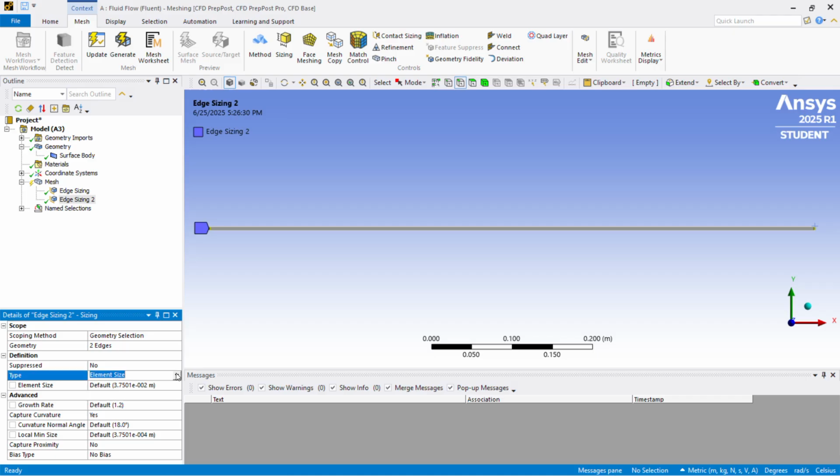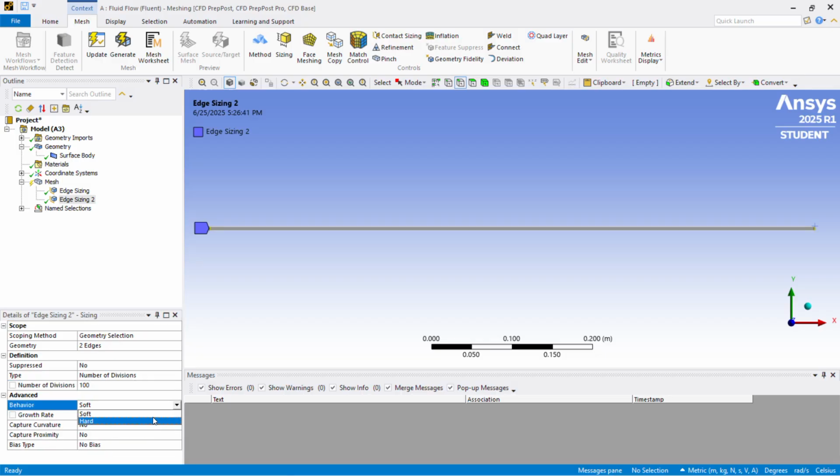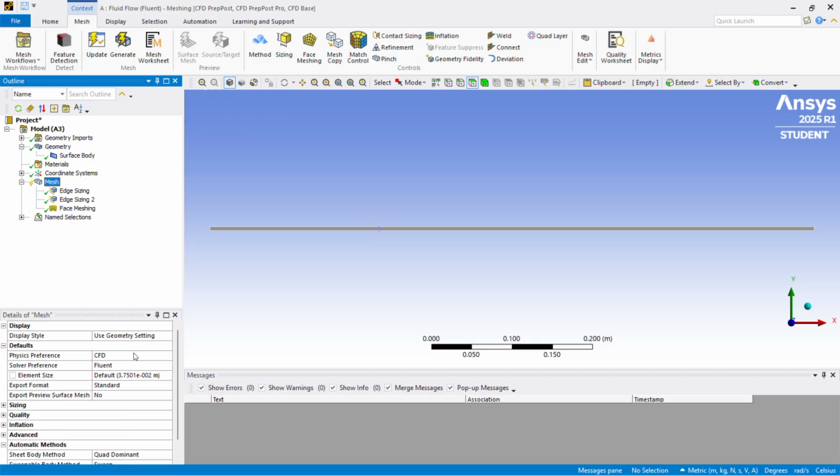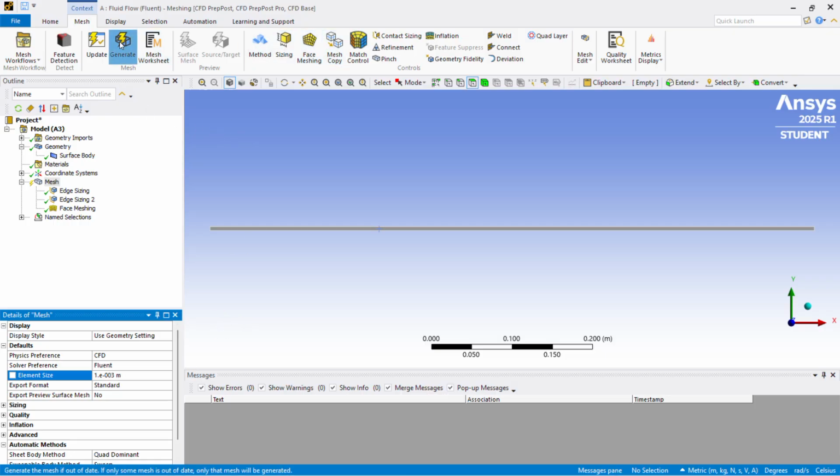Your inlet and outlet, element size, number of divisions, again 100, no curvature, and hard. Once that's done, you can add a face mesh to the front surface and apply, and then change your element size on your main mesh to 0.001, and then generate your mesh.